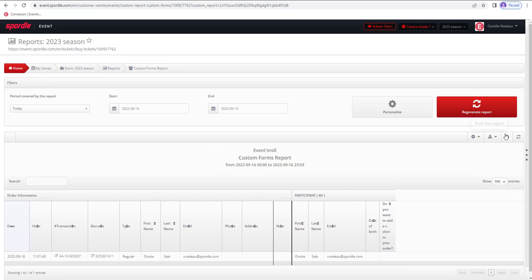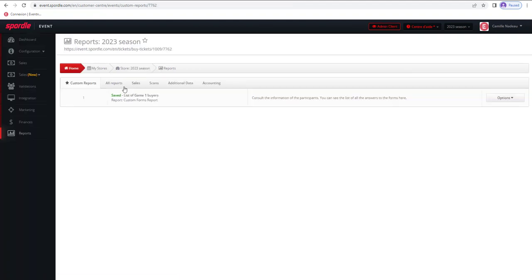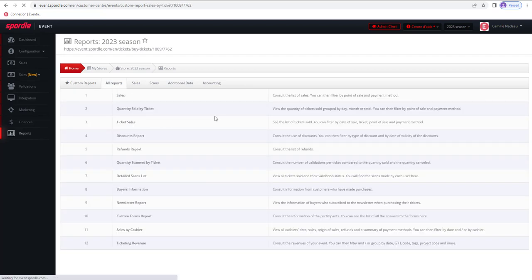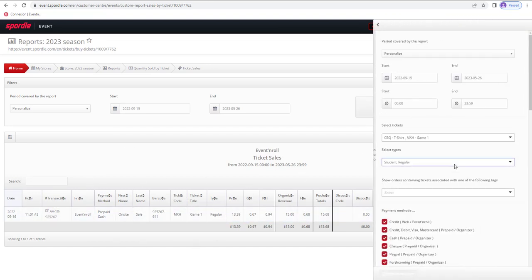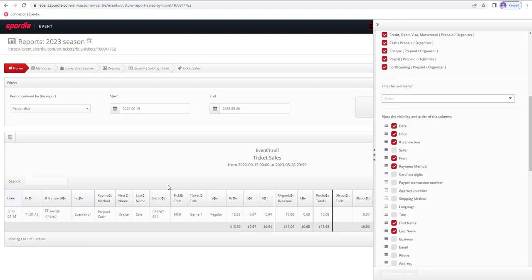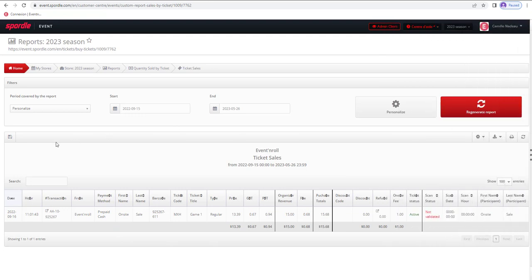Also what you can do is you can export this report in Excel, PDF. You can print it also here. And there you go. So that's basically how every single report works. If I choose another one, for example, ticket sales, it's the same thing. You'll see it's just different info. But you can still personalize your info and you can still filter what you want to see and what you want to unsee from the list. But you can always save your report or export your report as you wish.